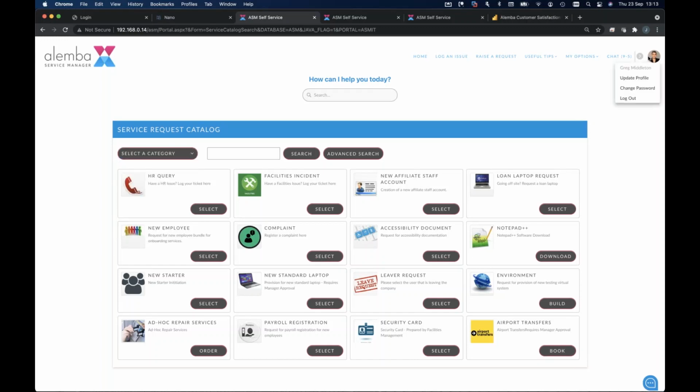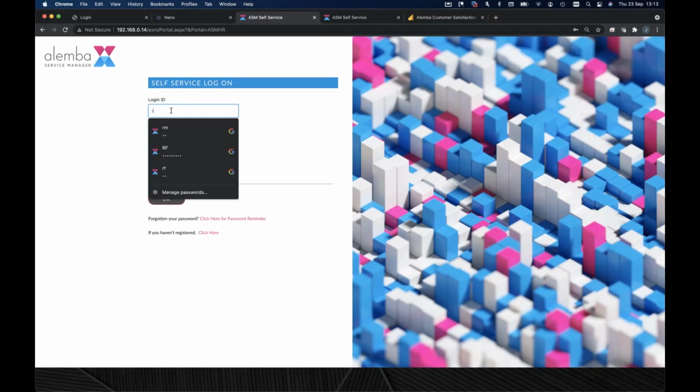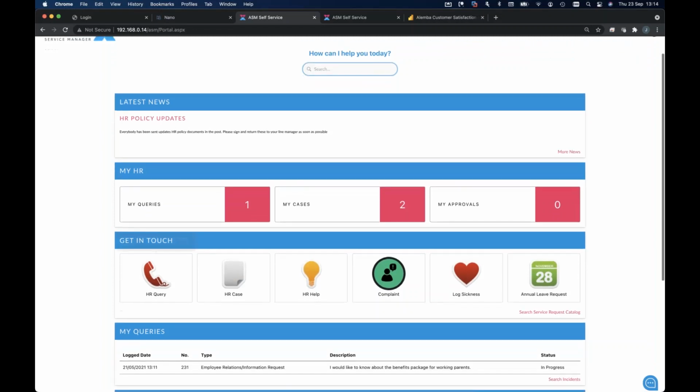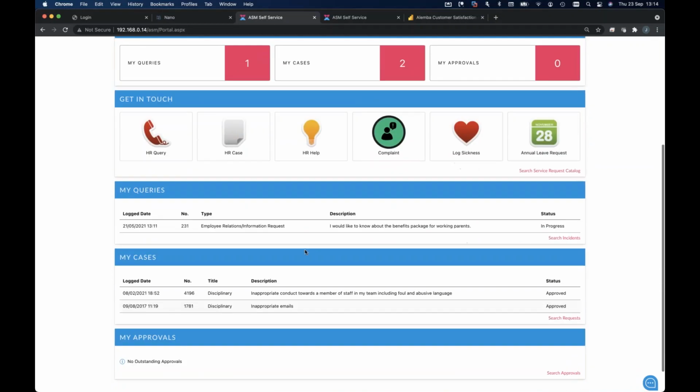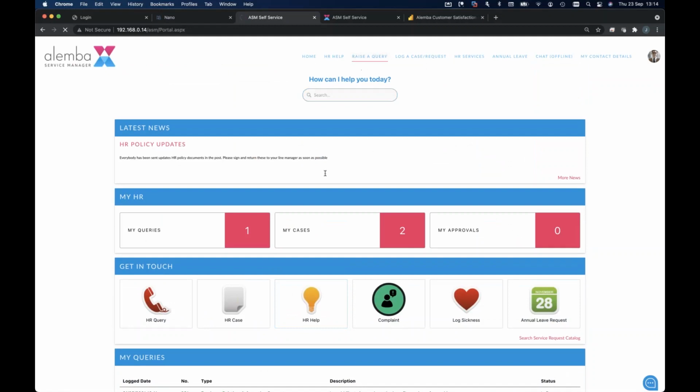Now, if I just log out of the unified portal, what I can then do is move on to the HR experience. So some of our customers do like to have specific portals for each relevant area and each department that would use the Alemba Service Manager solution. So now what you'll see within the portal is I have HR specific updates. Across the top of the screen, I have specific HR centric menu options. I've got a different promoted set of requests through the HR catalog. Again, we've got queries related to HR and of course cases. And that's supported by things such as raising queries.